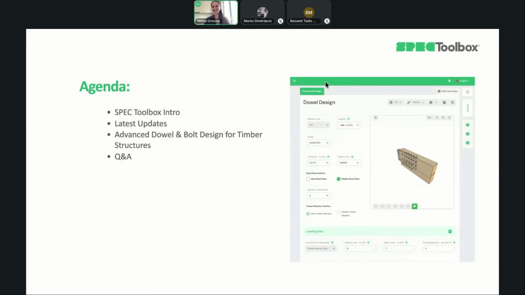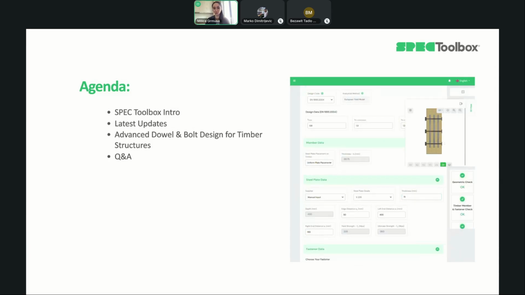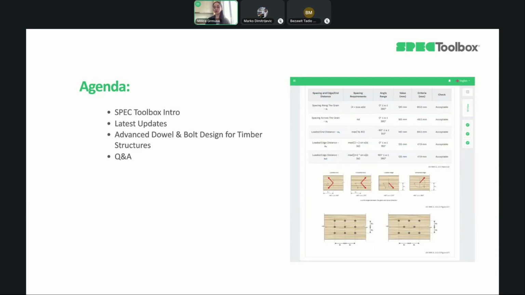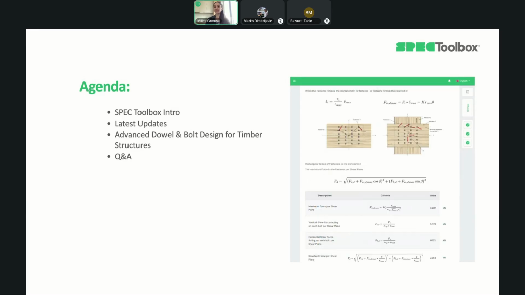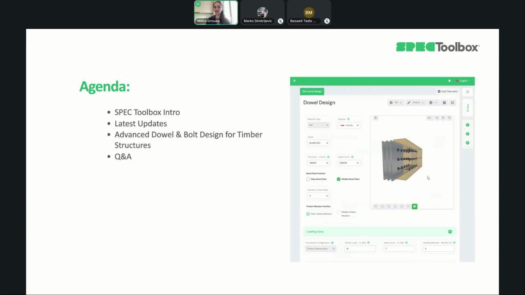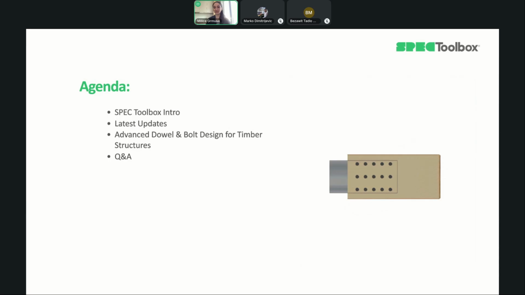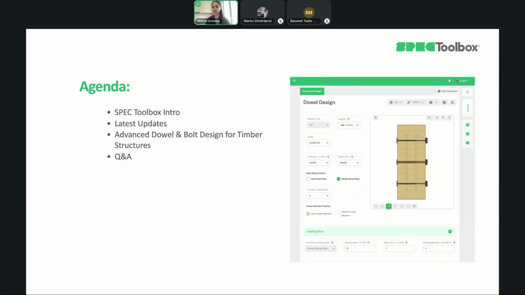So today's agenda is next. I will give just a short introduction into SPEC Toolbox for everyone who is new to SPEC Toolbox. After that, we will go through the latest updates that are live in the SPEC Toolbox app, and then Beza will take us through the topic of advanced dowel and bolt design for timber structures. And then, as I mentioned, Marko will cover all of the questions that you all have.